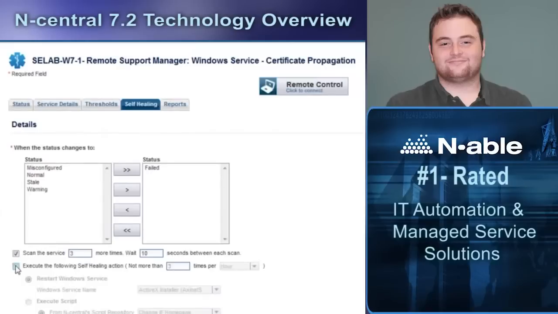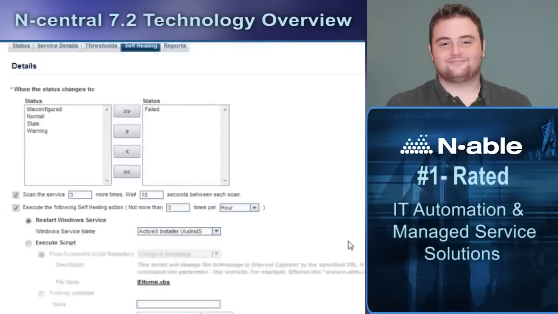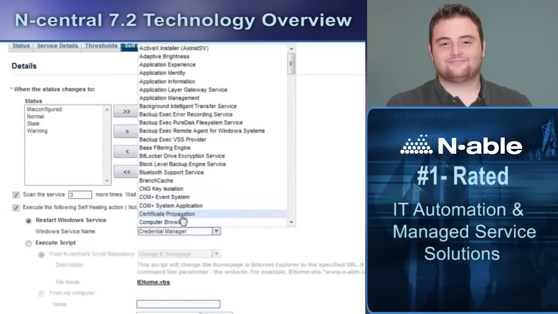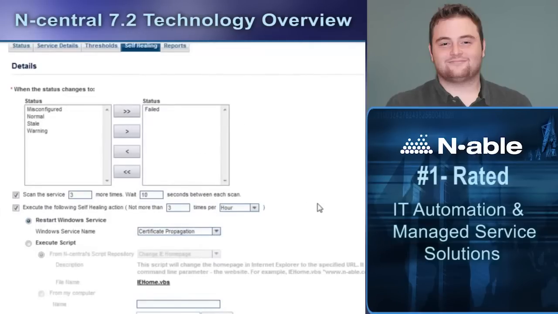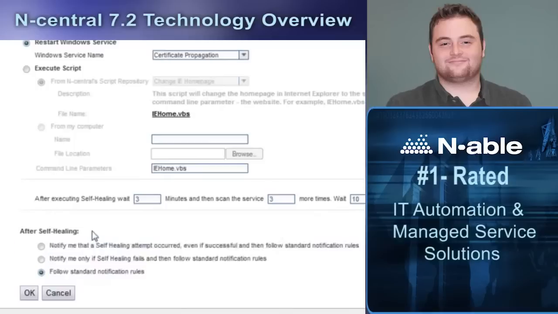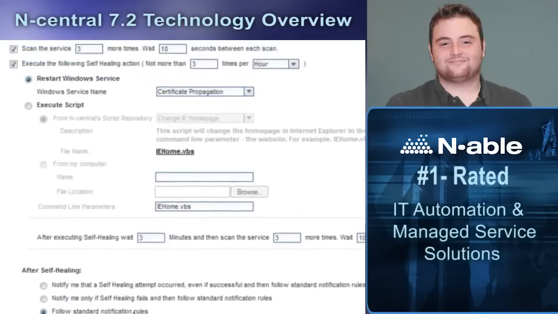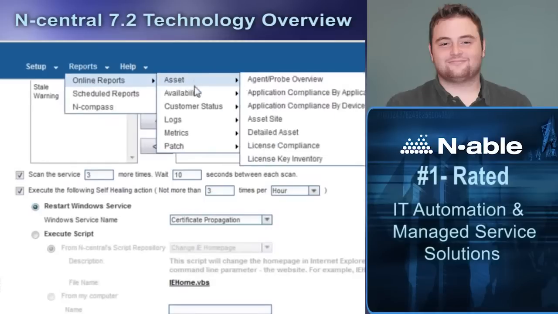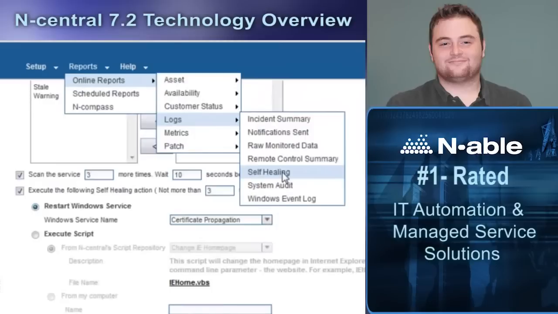My next option here is to execute a self-healing action. Now, certificate propagation has failed. I want to automatically restart certificate propagation. And there we go. Down here at the bottom, I pick and choose what happens when it restarts for me. Do I get an email saying self-healing happened and it was successful, or do I only care when self-healing couldn't correct the problem for me? Either way, I have a built-in report within N-Central that'll collect all my self-healing details. It'll hold it for 3 months worth of data retention, and I'll be able to run that report whenever I need to.